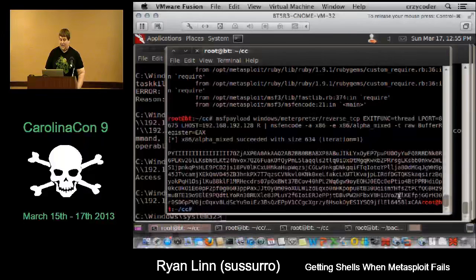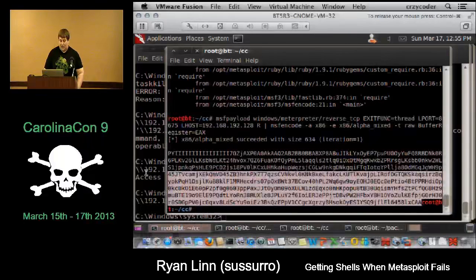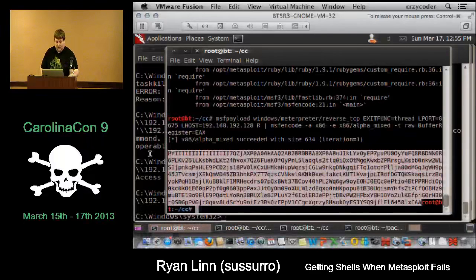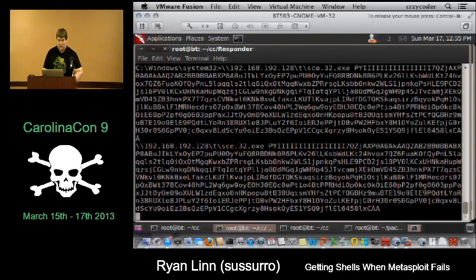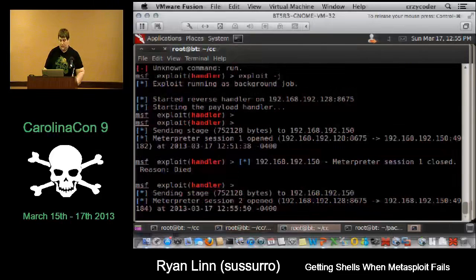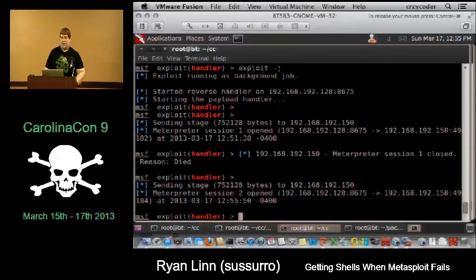So here we have a set of shellcode that we can use. So we'll copy this, come back here, and here we have interpreter session back open again. So by executing through memory, we can get past AV.